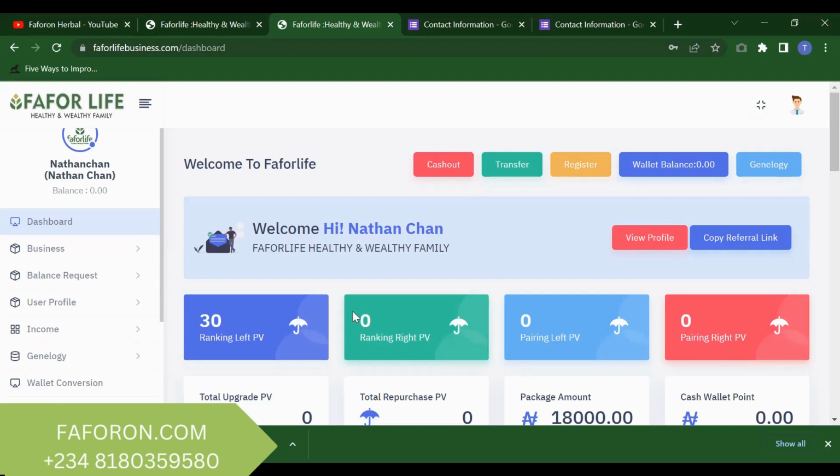Let's take, for example, that you had a friend called Femi, and Femi wants to join you in this business. The first thing you tell the person is that you need to go and make payments into the company account. So you send the person the company account, and the person makes the payment and sends you the proof of payment. Once the proof of payment is sent to you, what do you do?